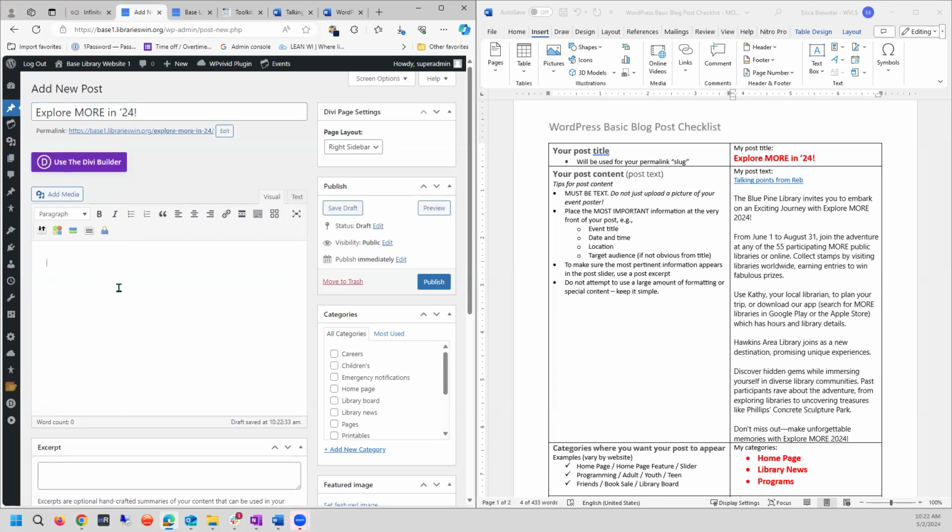Notice when I click away and after a couple of seconds, I get this permalink that appears up here. And I can edit this to say whatever I want, but this will be really handy if I need to print a poster or give some written instruction. Yeah, I can have mylibrary.org and then explore more in 24 as the direct hyperlink right to my URL to my Passport content.